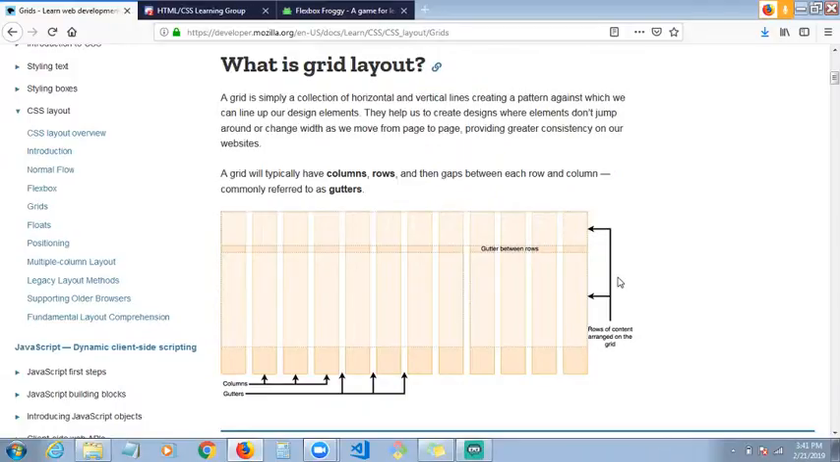Alright, we're ready to start? Yeah. Okay, I'll read this first one. What is grid layout? A grid is simply a collection of horizontal and vertical lines creating a pattern against which we can line up our design elements. They help us to create designs where elements don't jump around or change width as we move from page to page, providing greater consistency on our websites. A grid will typically have columns, rows, and then gaps between each row and column, commonly referred to as gutters.